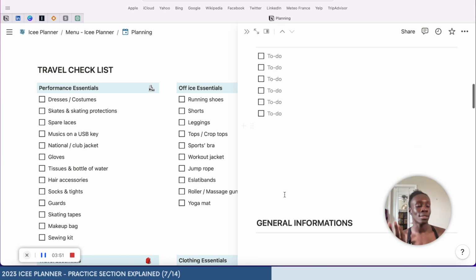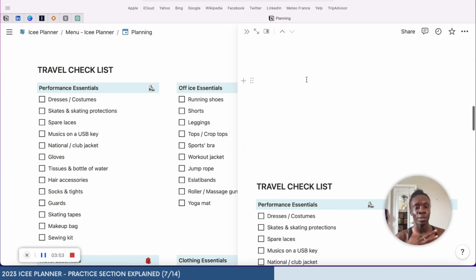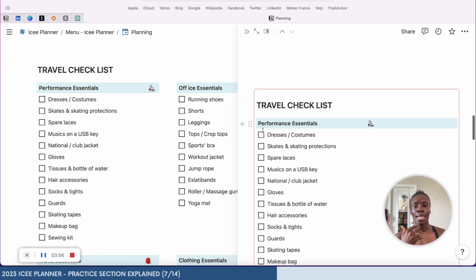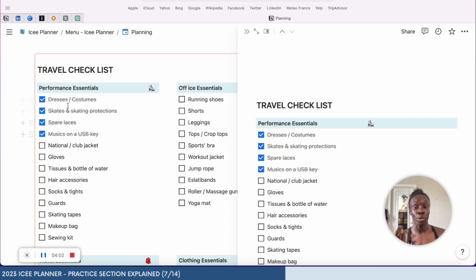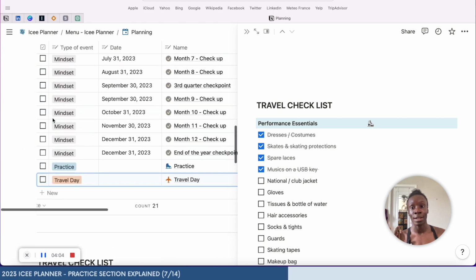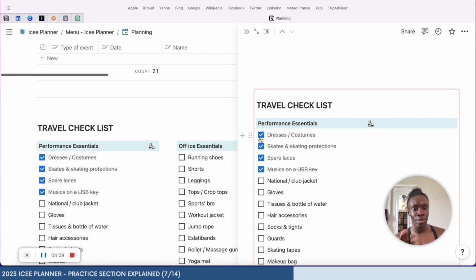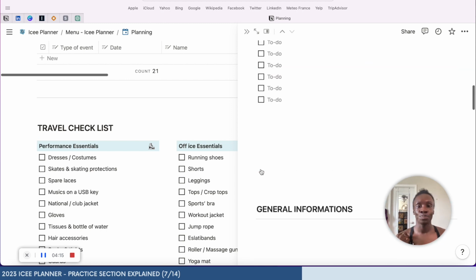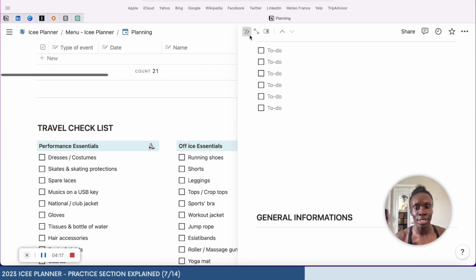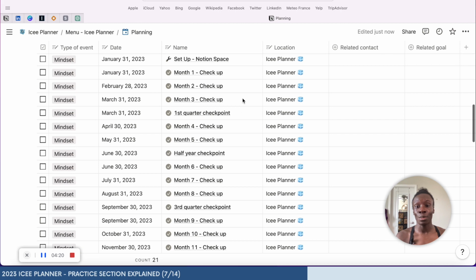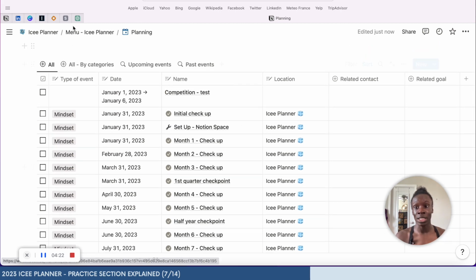You have a to-do list, because we need a to-do list and general information just in case. And then as you can see, whenever you click on the travel checklist using the template, it will actually also do something in the travel checklist in the planning, because they're synced. So whenever you're done with your checklist, make sure to uncheck everything, so then when you want to use it again, it is as new. That's just a detail, but just to let you know. And basically that's the main thing we have on the planning section.